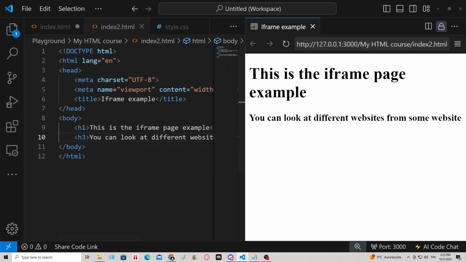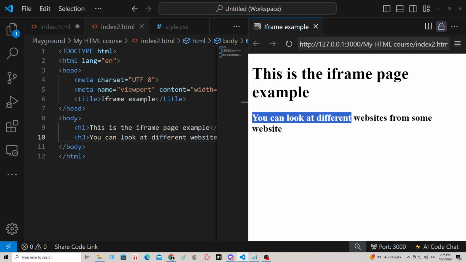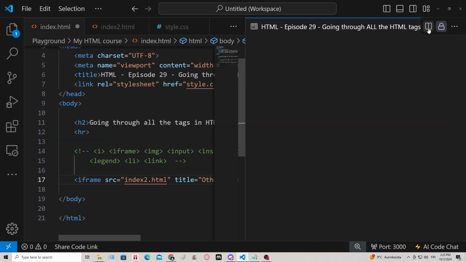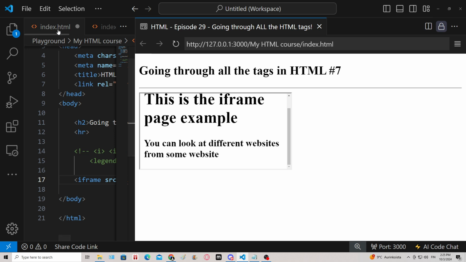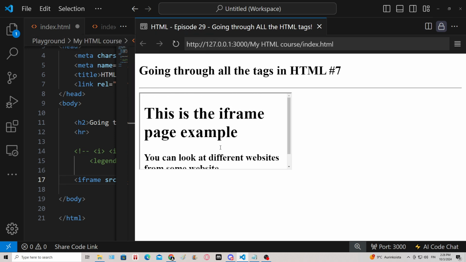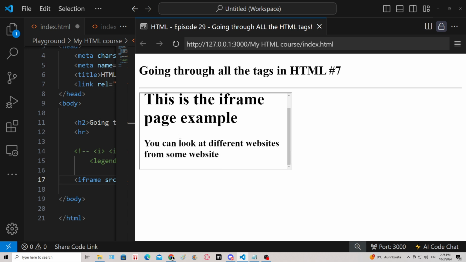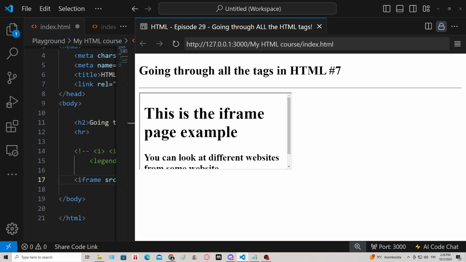This is the iframe page example. You can look at different websites from some website. So in this case, we are looking at the index2 website from the index.html website. So that is the iframe tag. The iframe tag can also be used to play videos and a lot of different stuff, but this is the basics of how the iframe tag works. And of course you can style that with CSS like always.